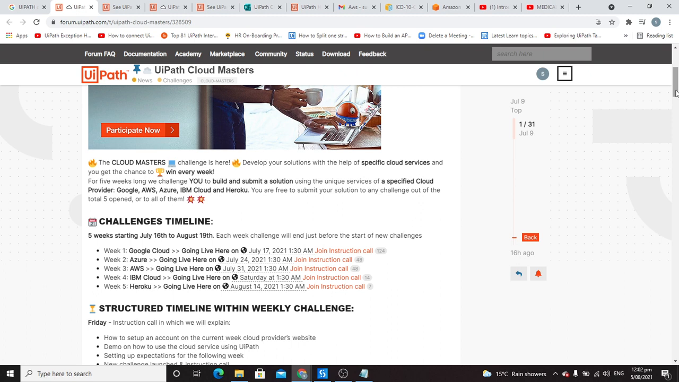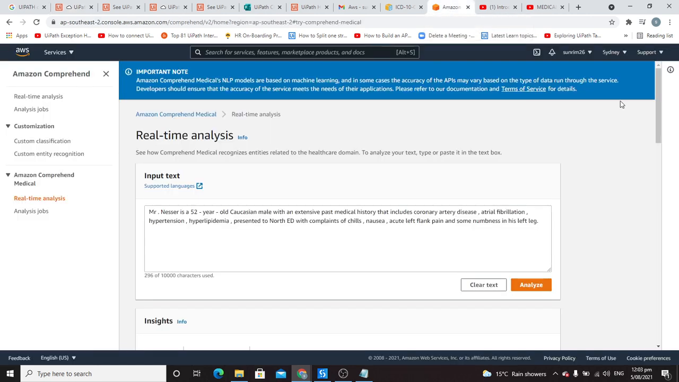The challenge I am doing uses AWS services, integrated with UiPath. I am accepting the AWS cloud, and the service I am using is the AWS Comprehend service. Let me give you a brief introduction about the Comprehend service.